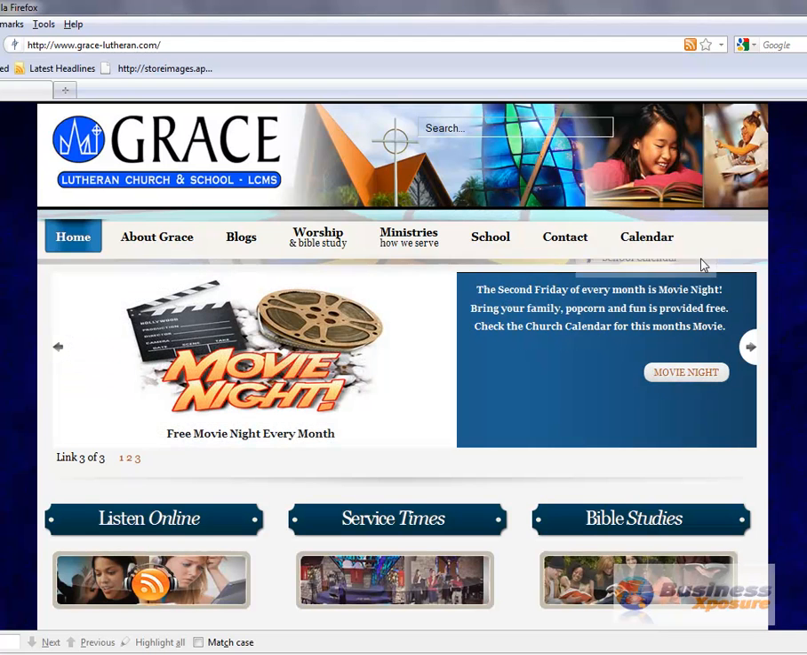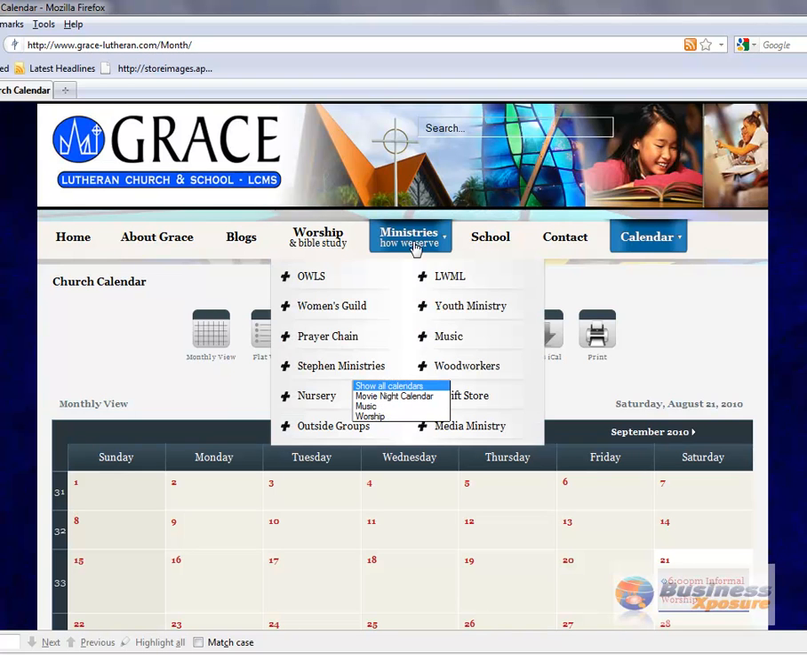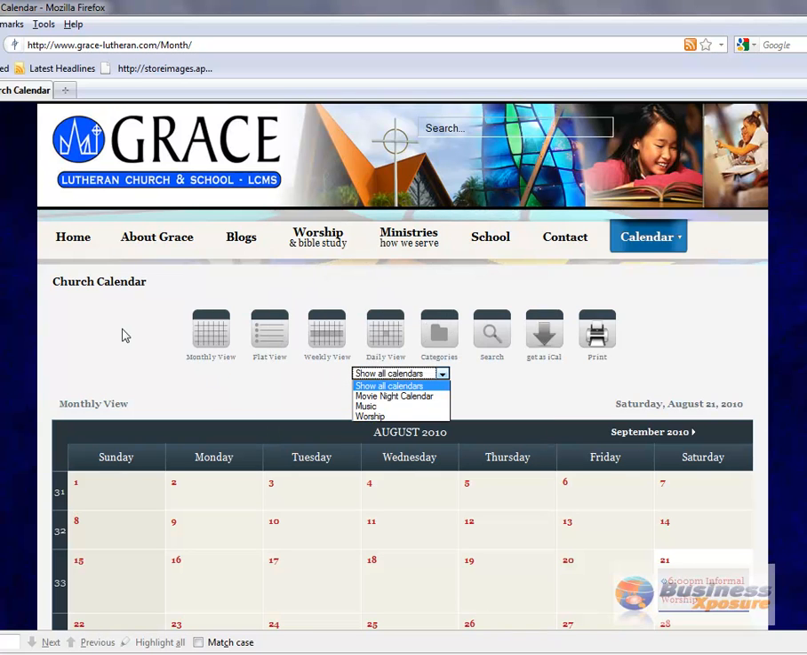And keep in mind that the reason why we created this module for the front end editing is most churches have multiple calendars. This church happens to only have 3. But for example, a lot of churches, each ministry has their own calendar. For example, the music ministry might have their own calendar, the prayer chain, or the women's guild, or the nursery might even have a calendar. So it's very cumbersome for a website administrator to have to manage all these calendars.